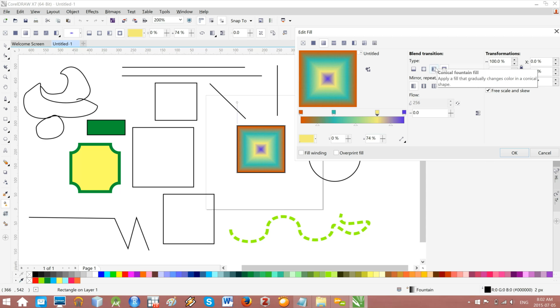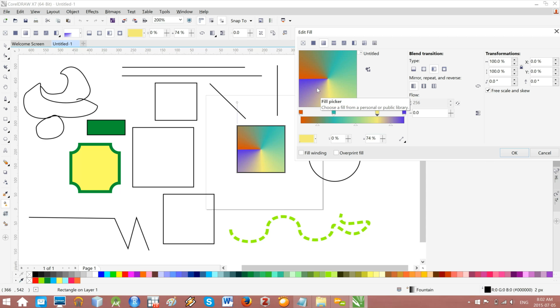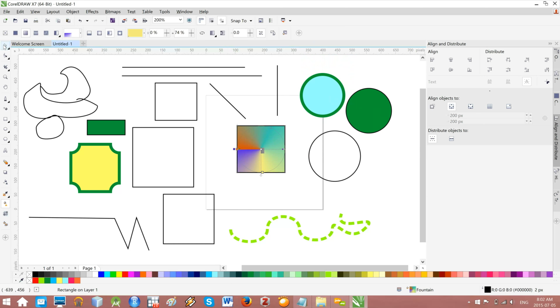And I could choose a conical pattern, so it looks more like a cone. So it starts from red here and then goes around and ends with blue. So that's the interactive fill tool, and it can be very useful for various purposes. So now we come to the last tool, which is the text tool.